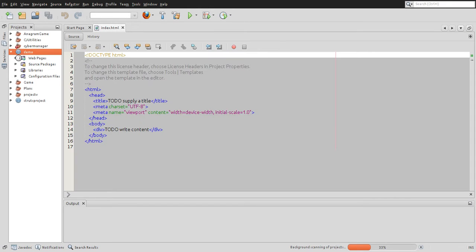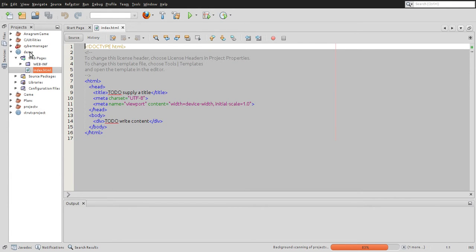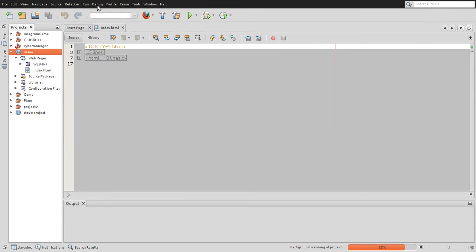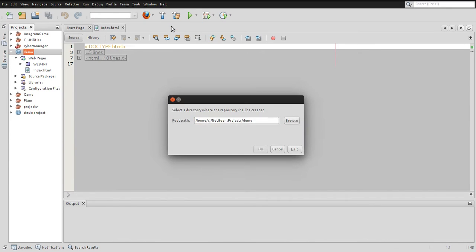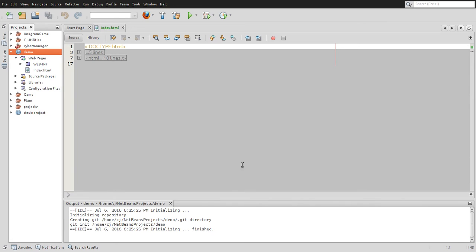Our project has been successfully created, and to initialize, click on the project name and go to Team, Git, Initialize Repository, and this will create a local repository on your local machine at the given path, and you should not change this. It is optional, and click OK. So our repository has been successfully initialized, and we can see some changes here too.